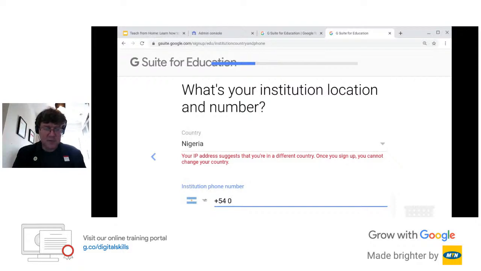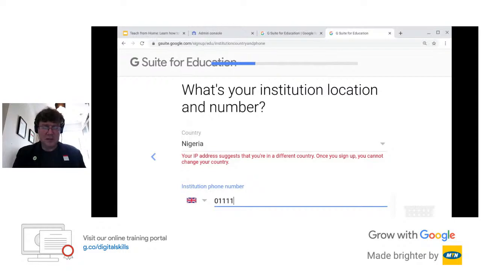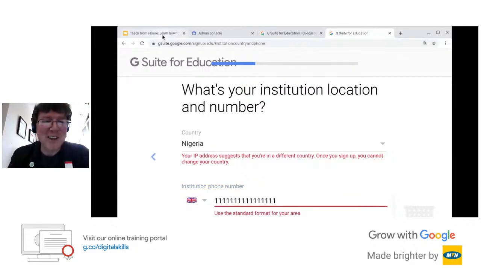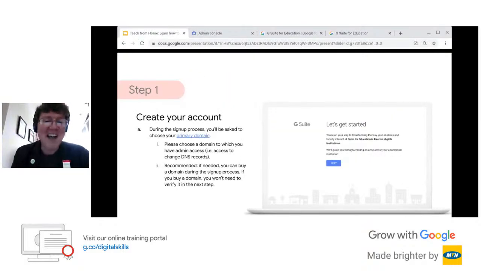Oops. And then we'll put in and press next. Oops. Doesn't want the 0. Press next. I've got to get enough numbers in there. Got to match the numbers. So you go through the phone number. I'm going to move over to my slides. So you go through the website, you go through the questions.